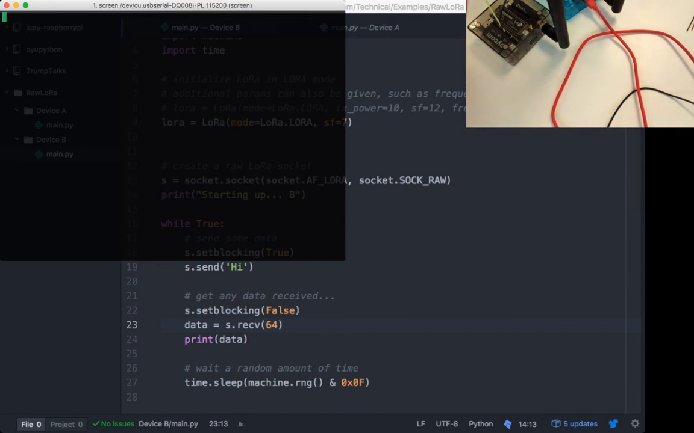We should hopefully see hi. Yeah, so this is the two boards talking to each other now. So we've got device A sending hello to device B, and device B sending hi to device A. And you can see by the output on the terminals that they're receiving and sending the data. So the example's fairly straightforward.